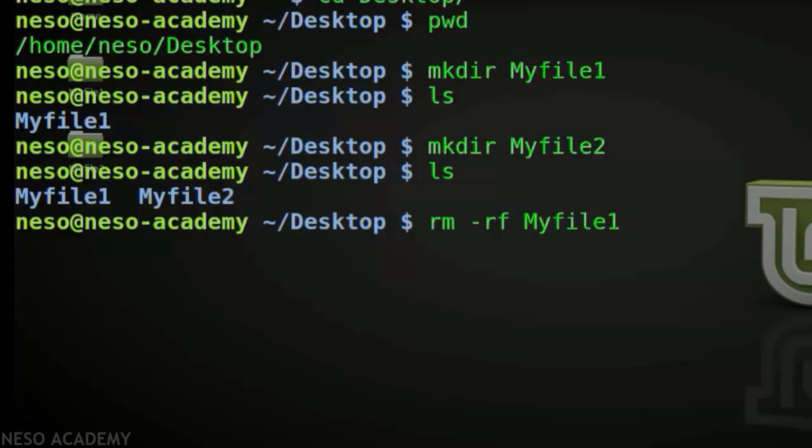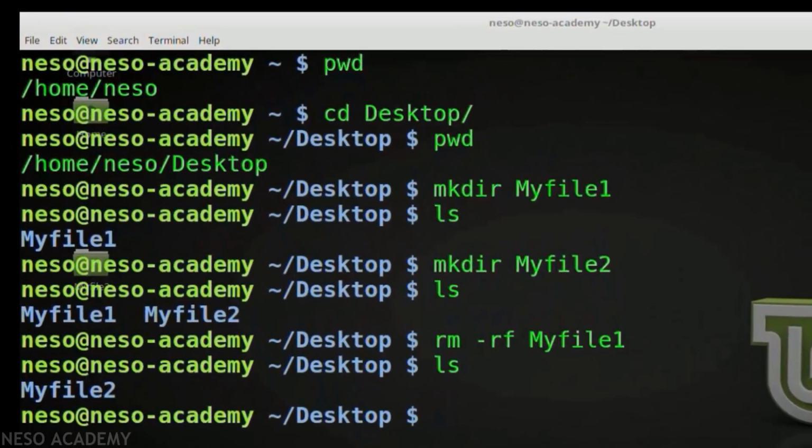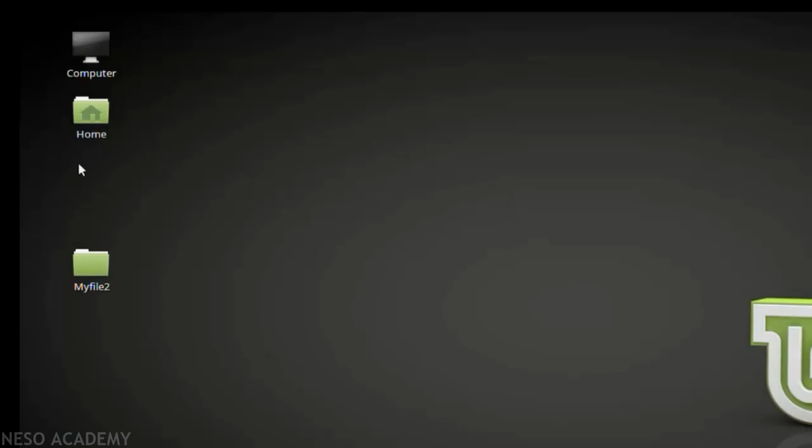So let's say I want to delete myfile1, which is the name of our file, and when I press enter, myfile1 will now be deleted. Now if I try to list out my files on the desktop by using the ls command, you see that only myfile2 is present now because we have deleted myfile1. So let's go and see: in the desktop, myfile1 is gone, only myfile2 is present.